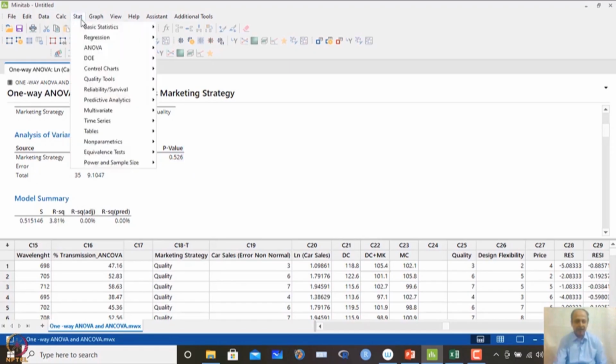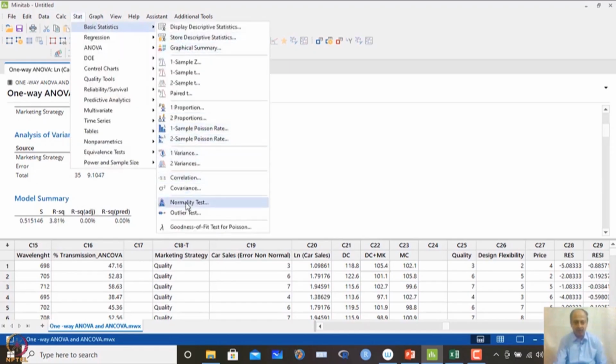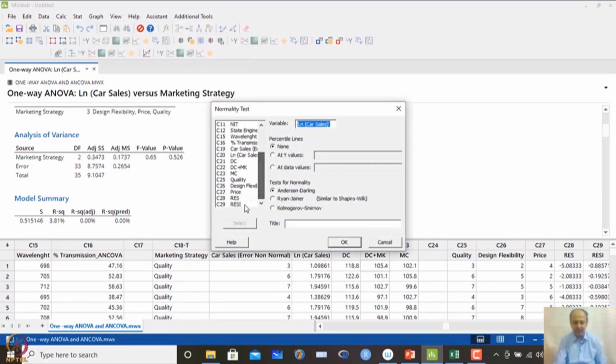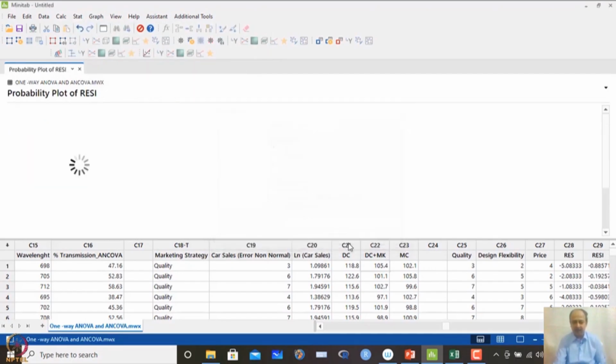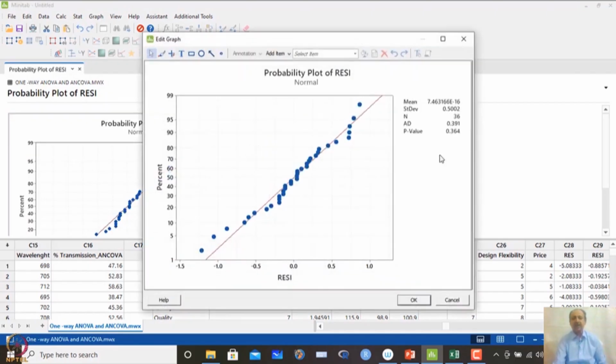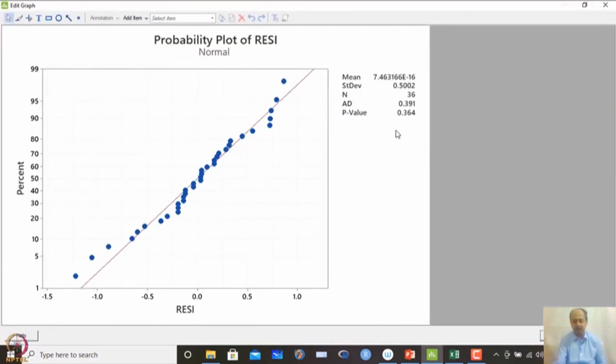Now, let me check whether the final residual is normal or not. I will do the normality test on the final residual, which is residual 1, saved at the end. If I click OK, you see now the residual is following a normal distribution. So, whenever I have done the transformation on y and run on the transformed y data with the same x factors, then I will get the true information.